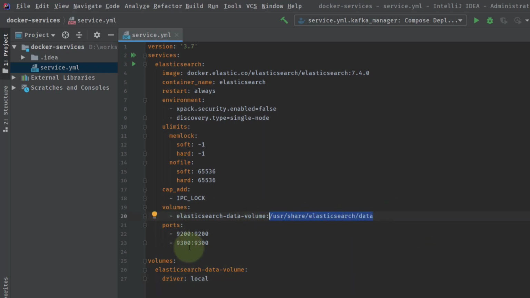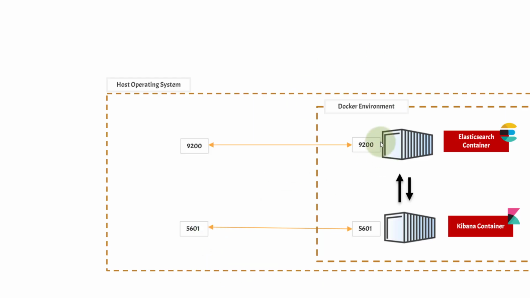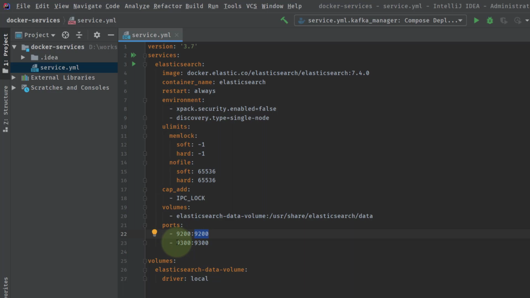Now we are exposing ports, which means the port inside the Docker container, that is port 9200, is mapped to port 9200 of the host machine, which we have seen here. So I'll show you again that this 9200 port inside the Docker container is mapped to the 9200 port of the host operating system, and we can expose some other port also. So there is 9300. You can just remove it also if you want. If there are some other ports, you can use them. I will be just using this 9200 port.